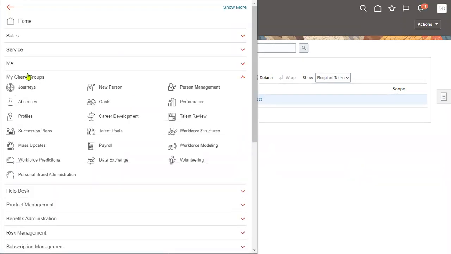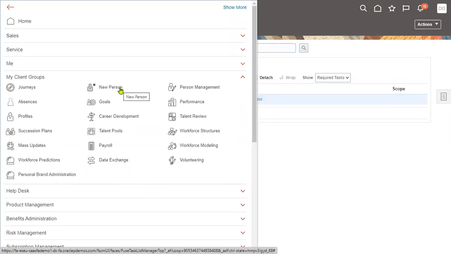So if I go to My Client Groups, once you log in, you will find New Person. This is Human Capital Management, where we are going to hire an employee with all the details. Okay, so here select New Person.